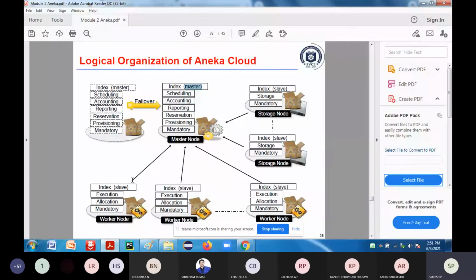So you are going to have the heartbeat service. The heartbeat service is common for all your master node, worker node, and storage node. So what is the purpose of the heartbeat service? The heartbeat service is going to keep track of whether that particular node is working fine or not, whether it is up or down.